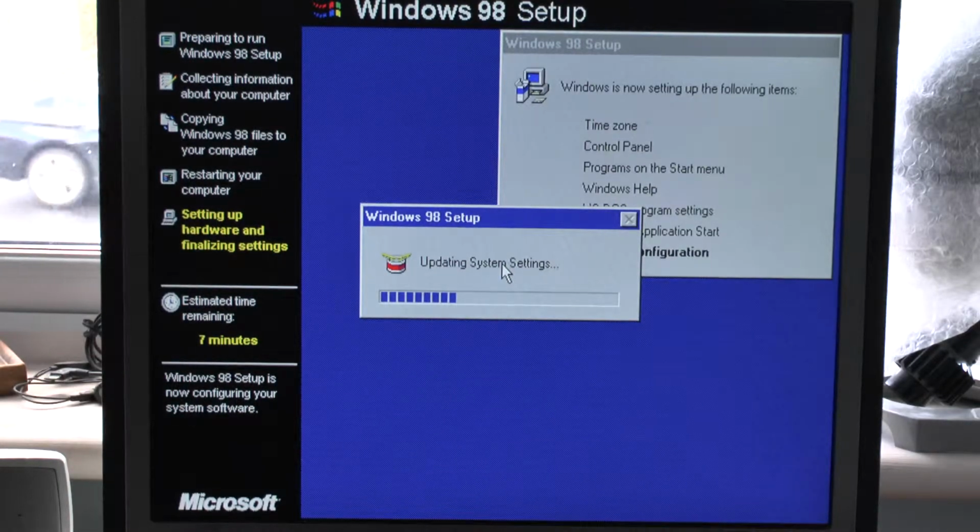You'll find it'll function a lot better for you. Man says we're almost there. The Windows 98 setup has taken about an hour on this 486, which is about standard for a 486.